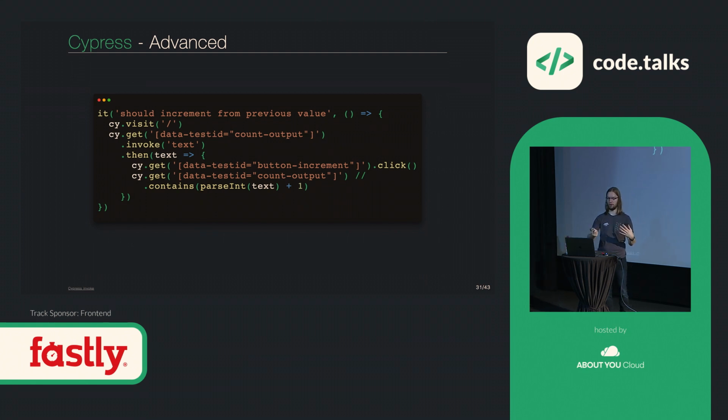You get the text in the then block. You find the button again. You click on the button. You find the output again. You check that the output contains the text that it was before plus 1. So super nice to sort of see that the page has the right logic.